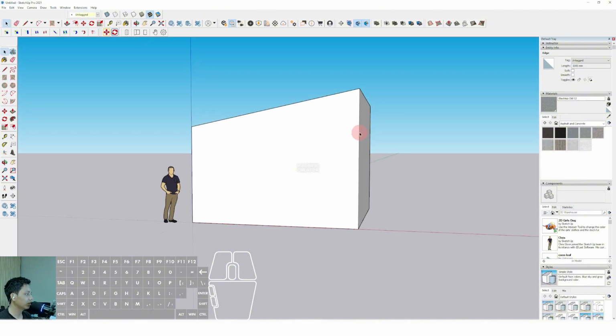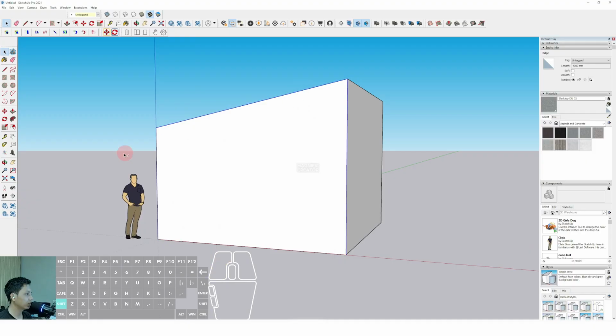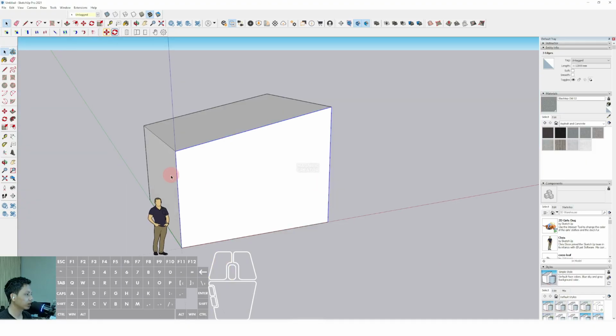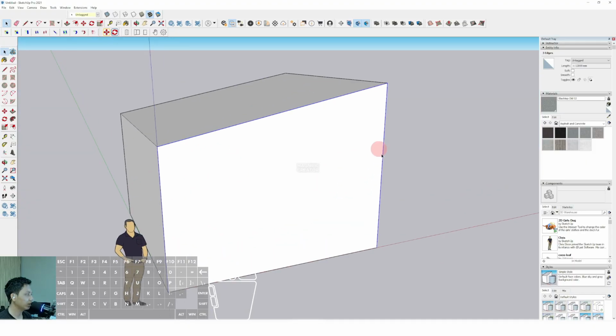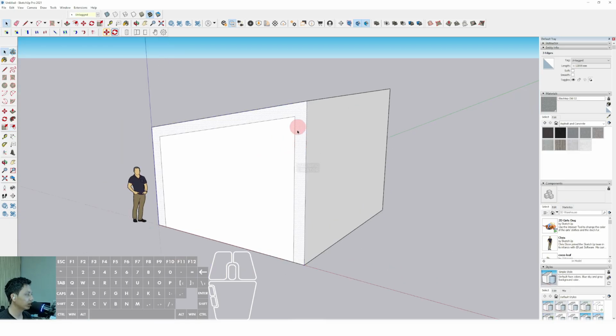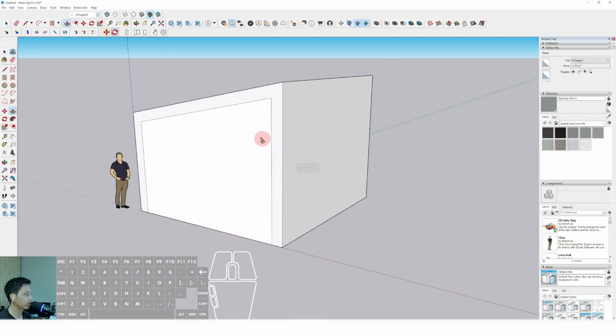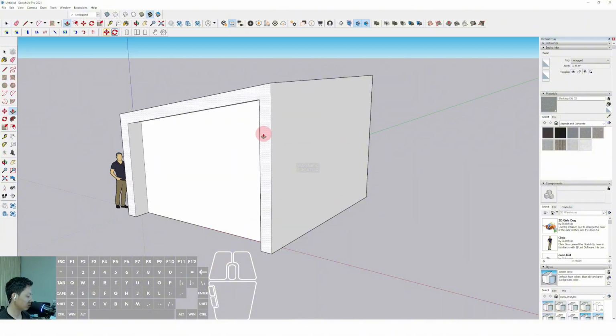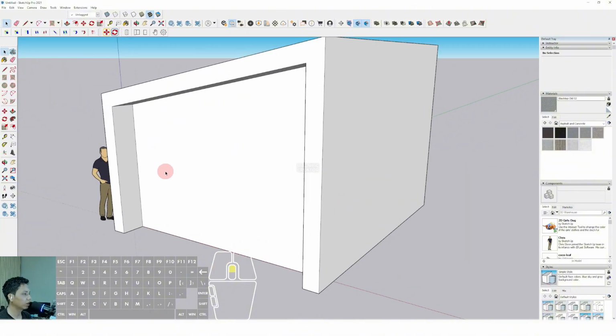Okay, and then we can click this line. Okay, we can click this 1, 2, 3 lines in here. Then we can select offset and offset it inside around 300 millimeters. Enter. Then we can click this surface and push it to the front around 500 millimeters and enter.